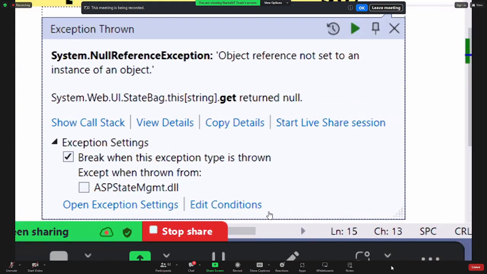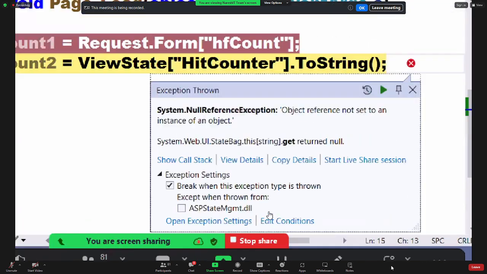Null reference exception. Why? Hit counter is not there. Present in the previous page, not in the current page. Count is present in the previous page, not in the current page. That is what I said: ViewState is accessible only within the page, not accessible in other pages. You can clearly notice it. But the hidden field of the first page came to the second page. But the ViewState of the first page did not come to the second page. That is what I explained to you.